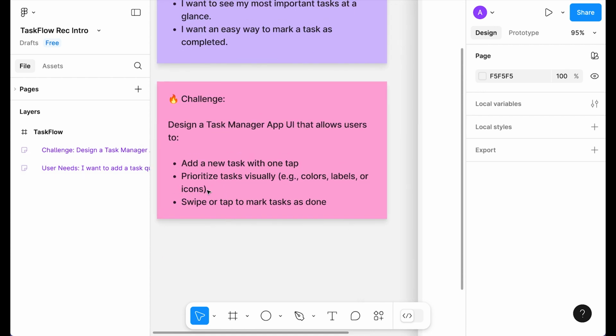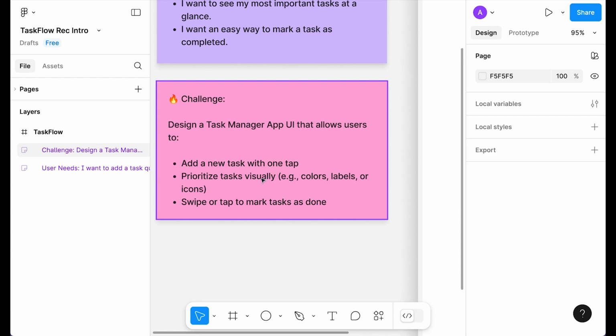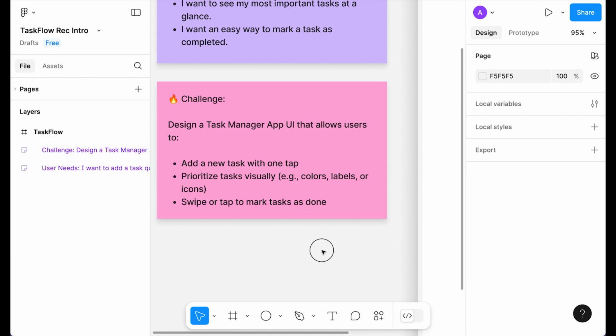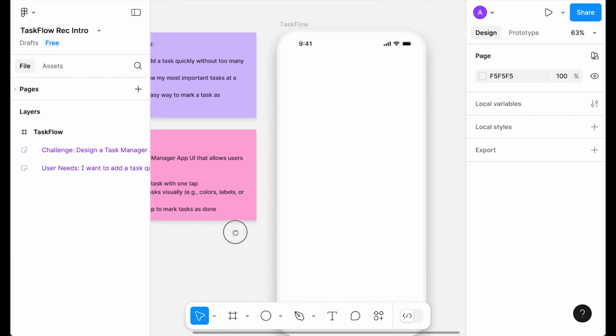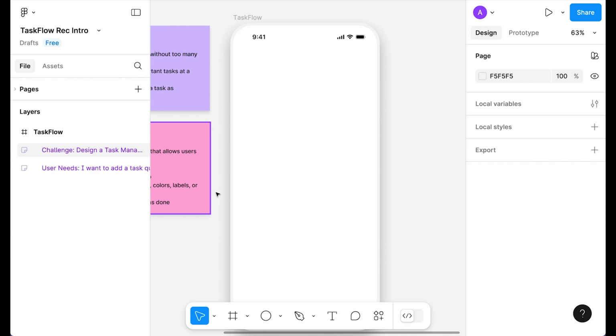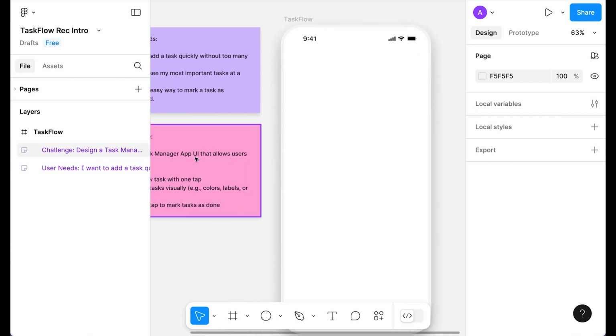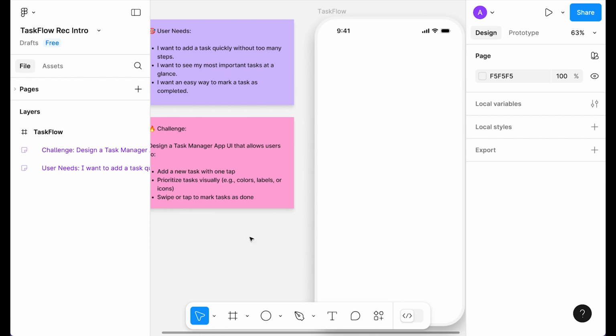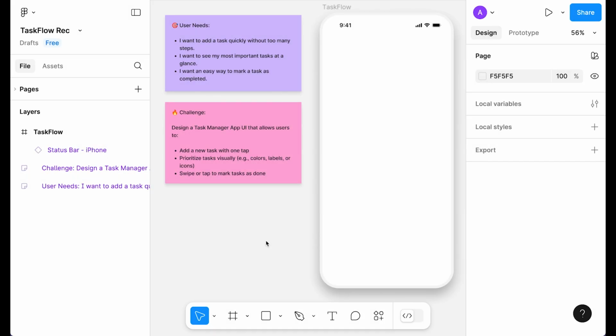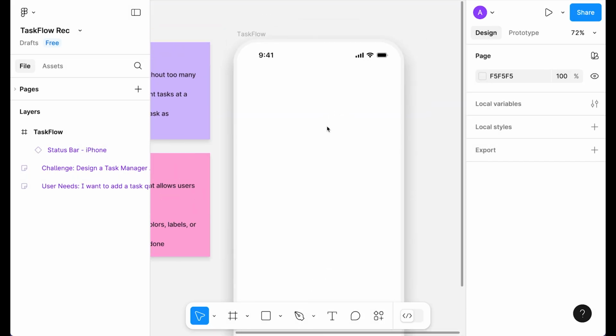Now here are the challenges for us. Add a new task with one tap. Prioritize task visually, for example colors, labels or icons. Swipe or tap to mark task as done. These are the main challenges while we create our app. We need to keep these in mind and we will solve these challenges. So now we understand all our user needs and challenges. Let's start by creating our first screen wireframe.